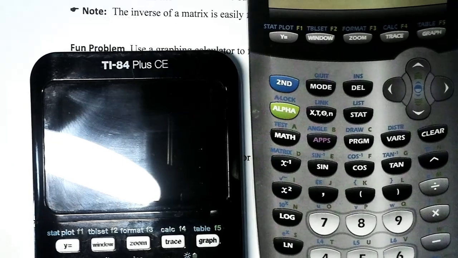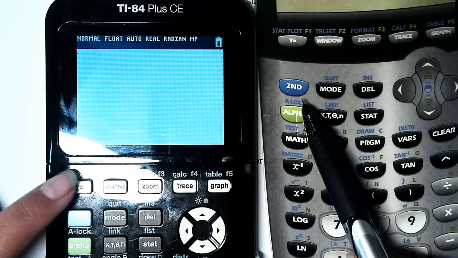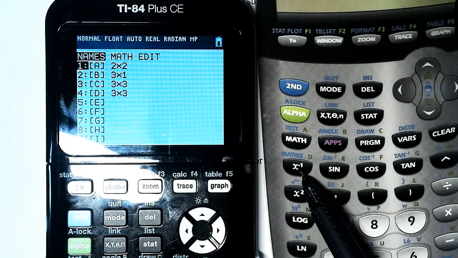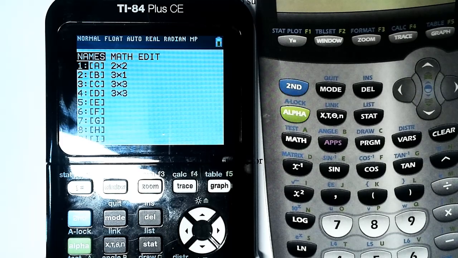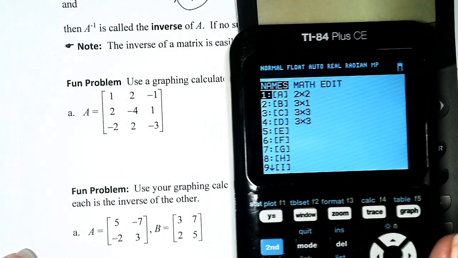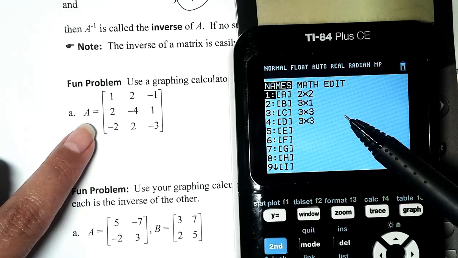You can pause this video and rewind it as many times as needed. So second and then matrix. Now if you haven't used this feature, then you will have lots of blanks, but I've used it before, so I have stuff. Now you are going to edit any matrix of your liking. I'm just going to edit matrix A.